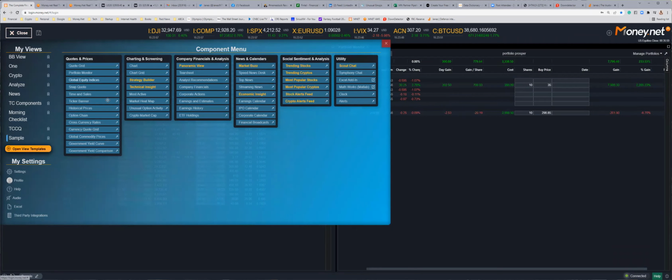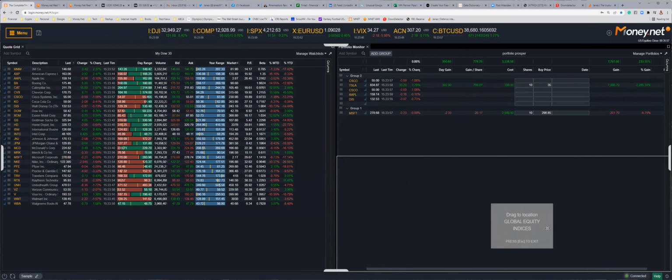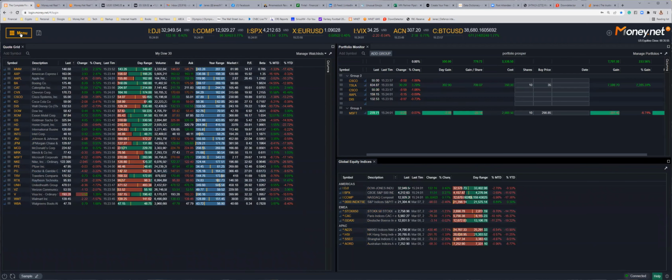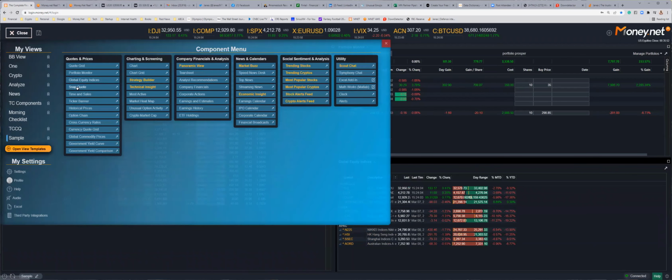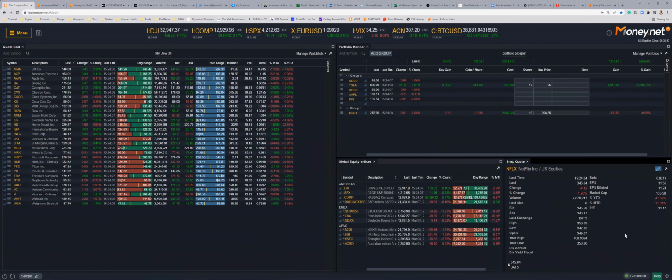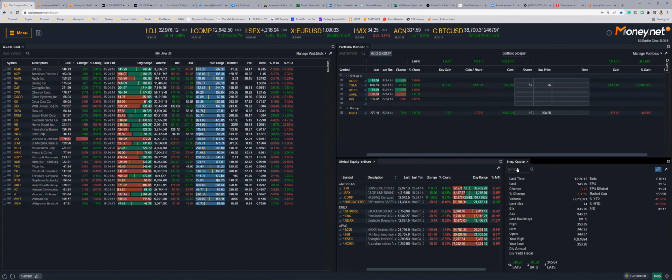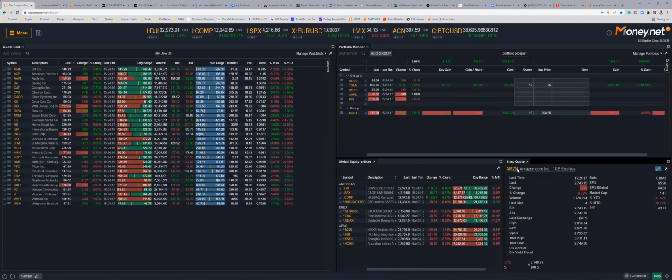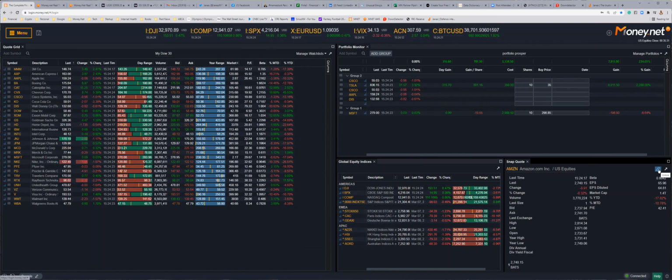Global equity indices. And a snap quote. And all of a sudden, I started to build out a page. You will also notice in the right-hand corner a blue link. I can either link my components or modules, or I can unlink them.